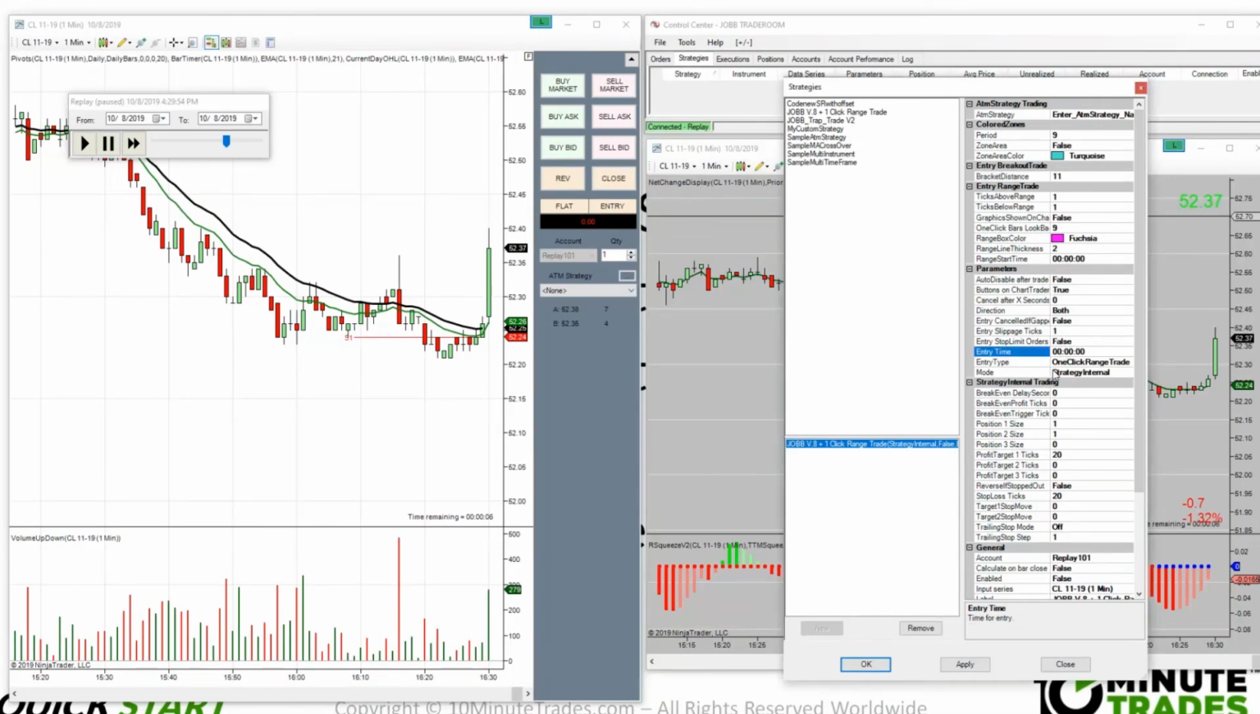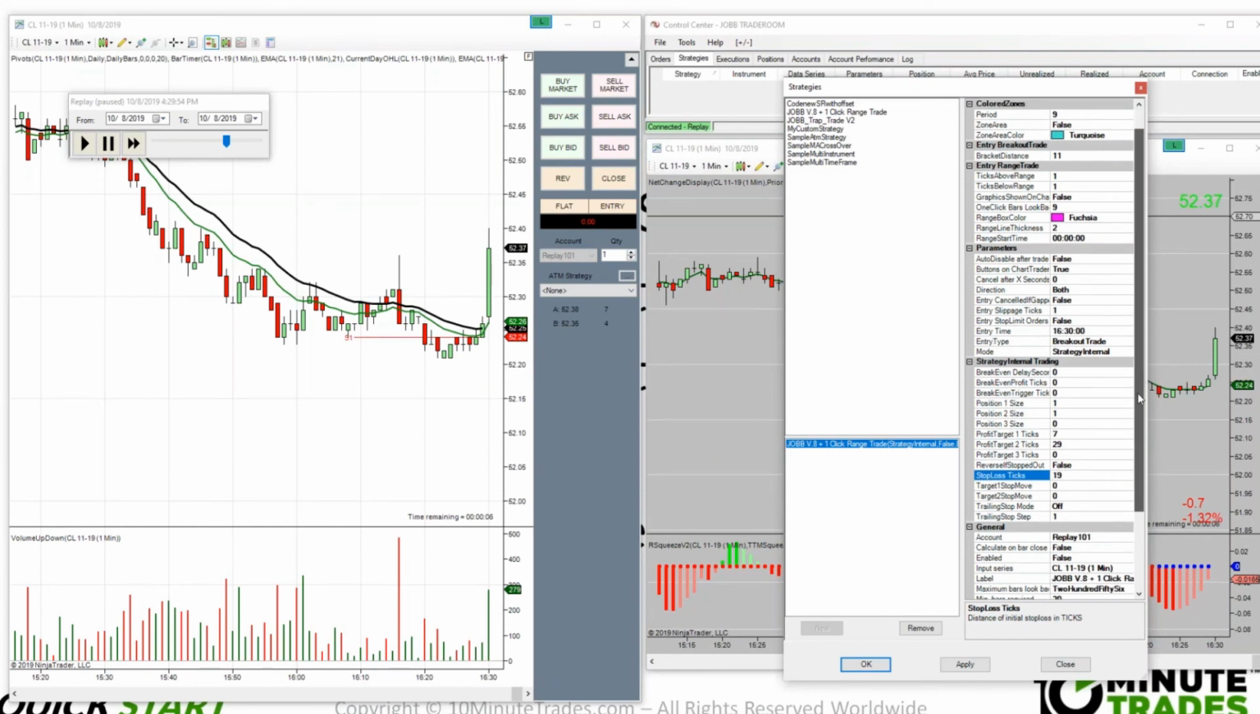The time of the trade is 16:30, right? Remember the activation time, 16:30. The entry type is a breakout trade. Choose breakout. And I had a target of 7 ticks, and my target 2 was 29 ticks, and my stop was 19 ticks. That's what was on the DMM. That's all I have to fill out.